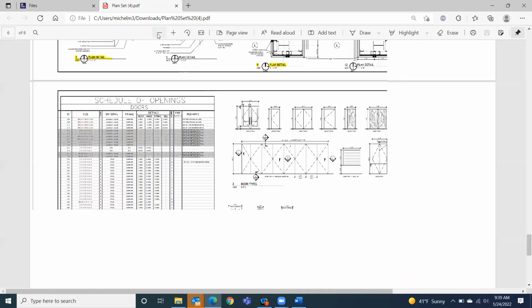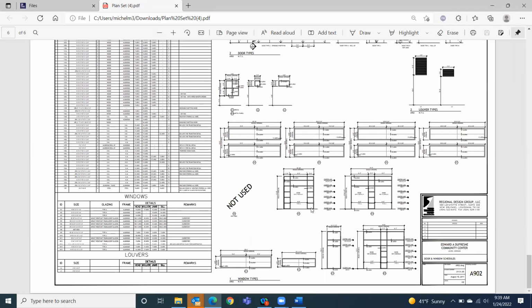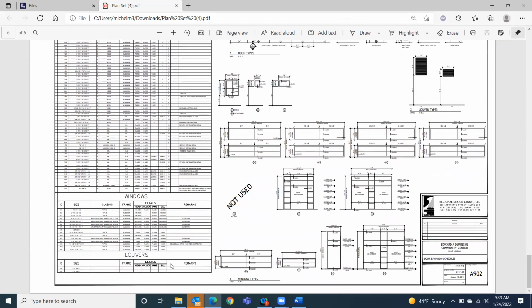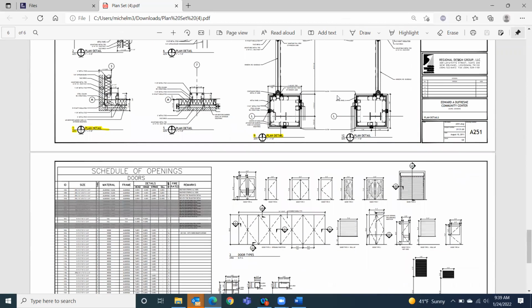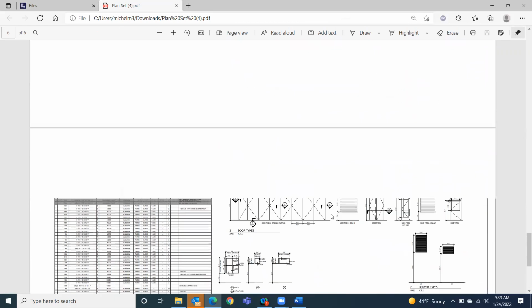This is information about your schedules. You can see that there's a lot of doors and windows and louvers listed in this one. This is how we incorporate all this information into our plans without having to dirty up the actual drawing itself. There's enough information in that floor plan and the elevations. So we have these incorporated over here into our schedules, and they have a schedule of openings, which includes their doors, windows, and louvers. So we will be creating schedules to incorporate into our plans.